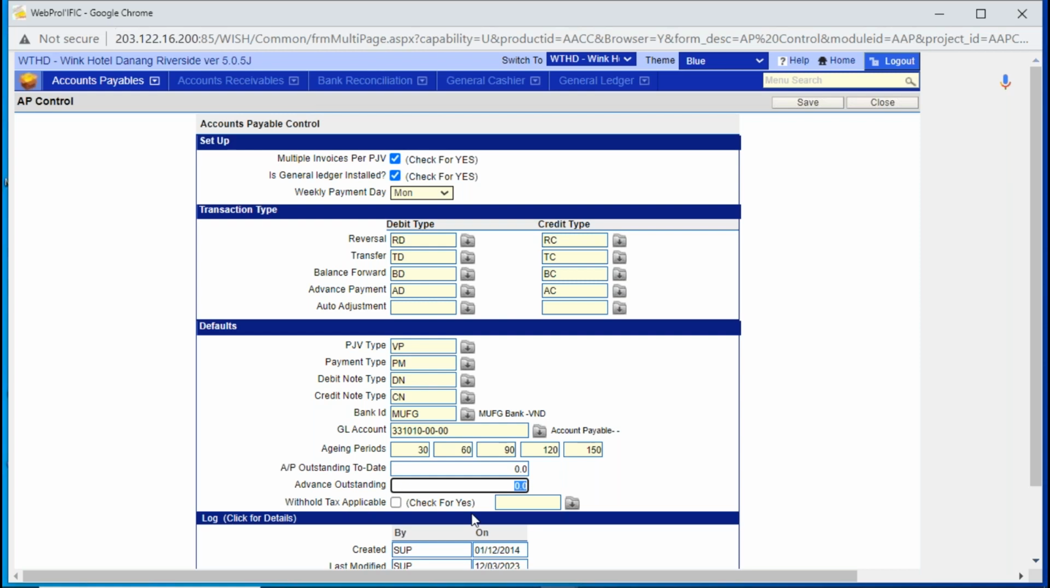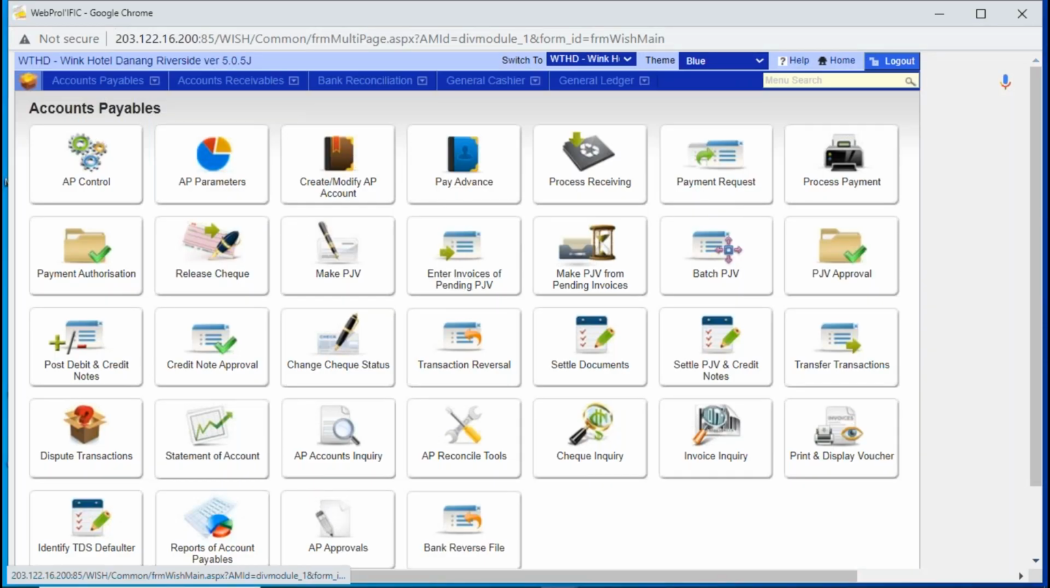These two, withhold tax applicable, this is not required. So this is your AP control. Most often you will have to just come to AP control and check the values, whether they are displaying correctly or not, and just define the bank ID and the sundry creditors ledger account code. Or at the most, you may need to redefine the aging buckets.